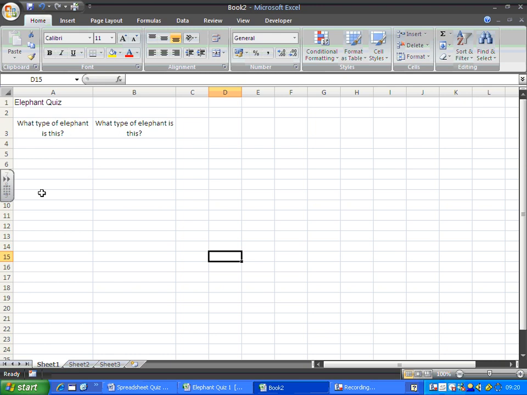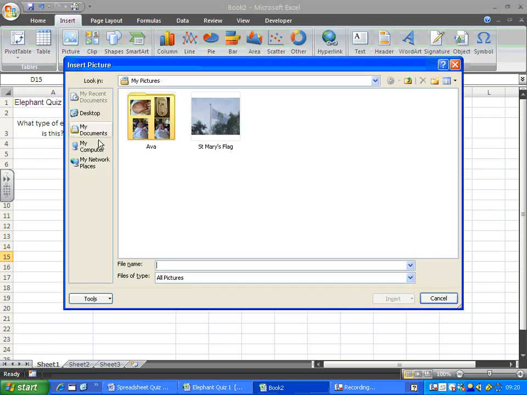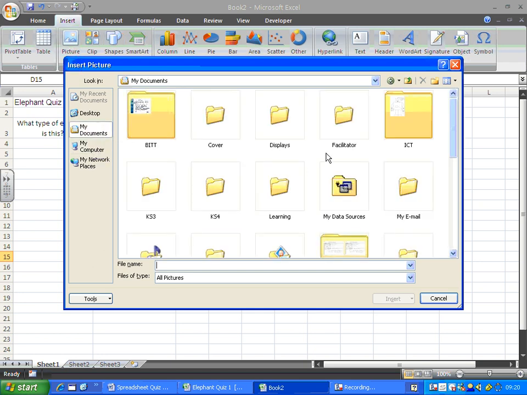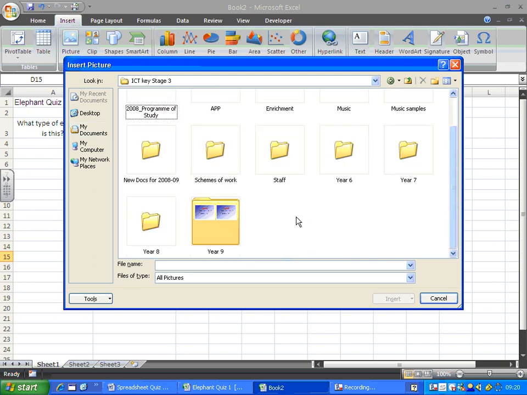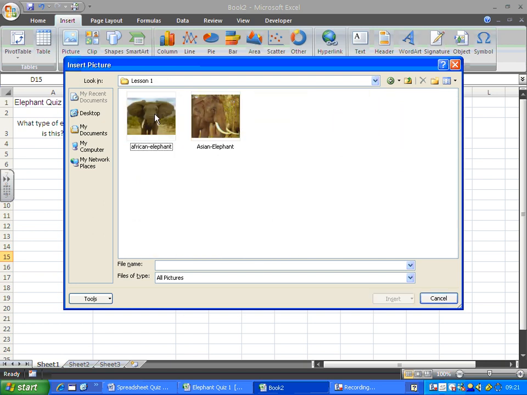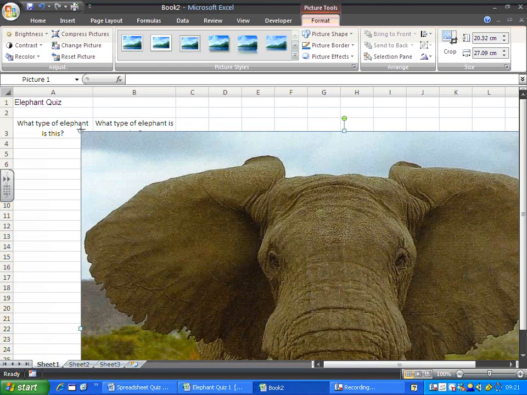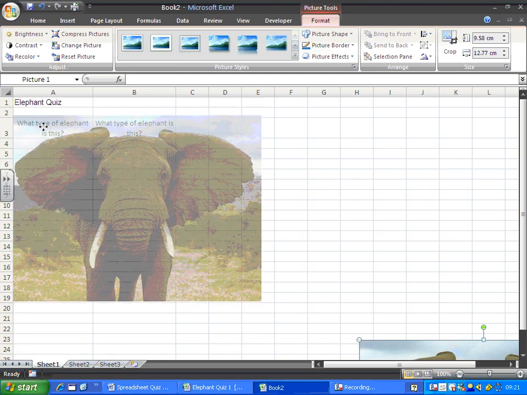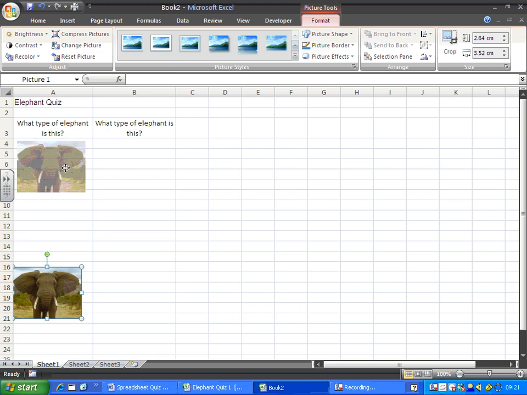Right, now I've got to get my elephant pictures in. Now I've already got those saved, so I'm going to go to Insert, Picture. I'm going to browse to where I've saved them. I've saved them on the school network in the shared area. Key Stage 3, ICT Key Stage 3, Year 9, Spreadsheet Quiz, Lesson 1, and there we go. The first one I'm going to put in is my picture of an African elephant. Now that's enormous, so I'm going to drag the corner to make it a lot smaller. There we go, that's about right.